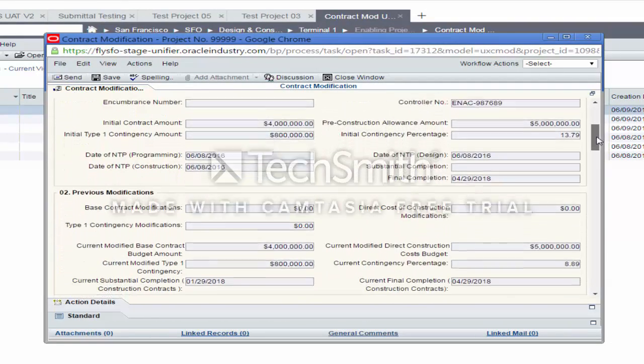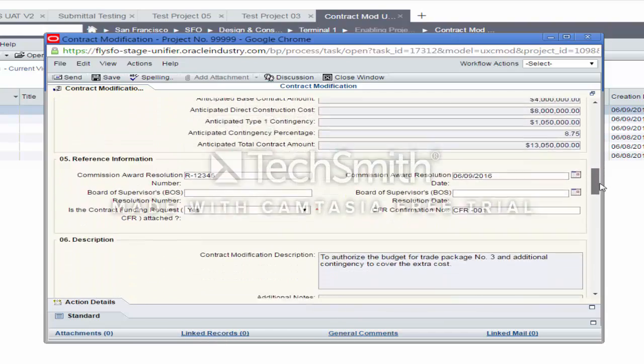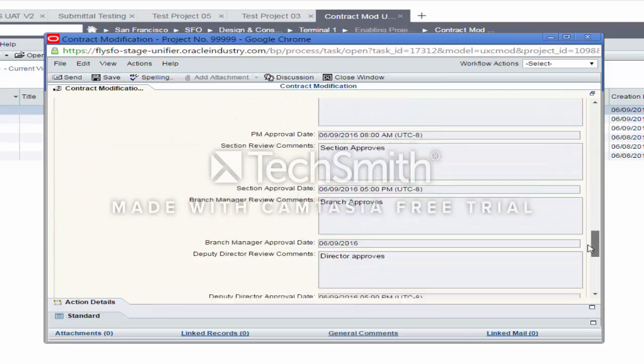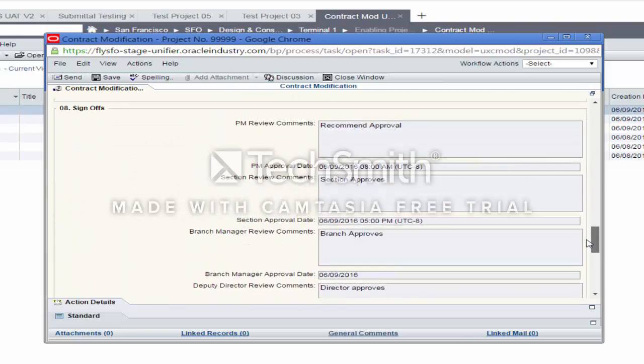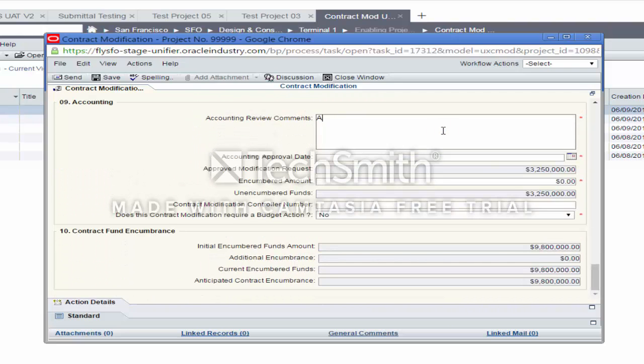review the upper form information, review any attachments or general comments within the record, see the approval notes from each of the parties, enter the review notes, and enter the date of the review, enter the additional encumbrance associated with the mod, enter the controller's number, and review the contract fund encumbrance summary.